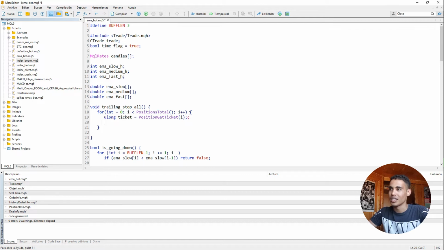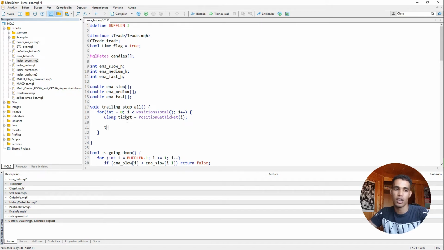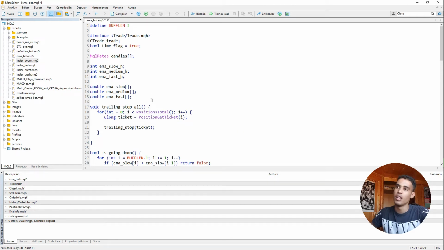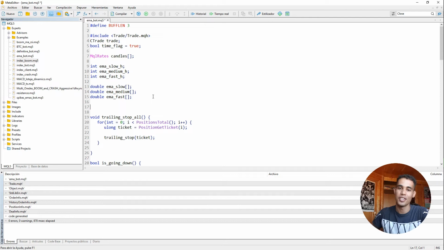Then okay, what else? We need to create a specific function to modify the stop loss of this ticket. So how do we do this? We are going to put here trailing stop, but this is going to be specific, and we send the ticket. Okay, let me see if I'm able. Yeah. Now what else? Let's define this function. So yeah, it is not going to return anything. Trailing stop, it receives a ulong, and here we put ticket.